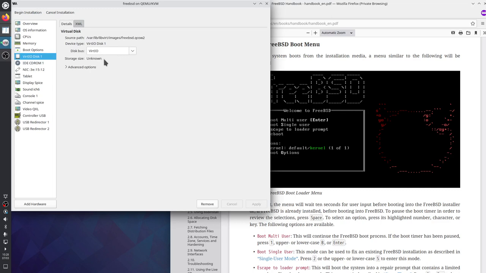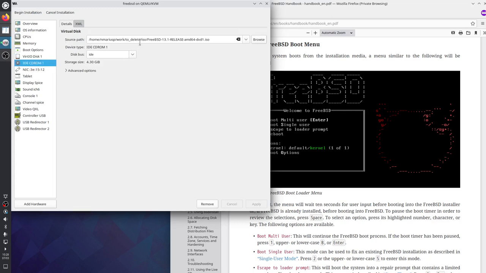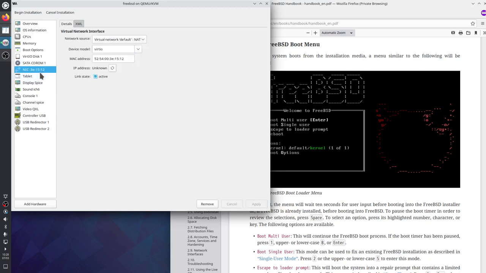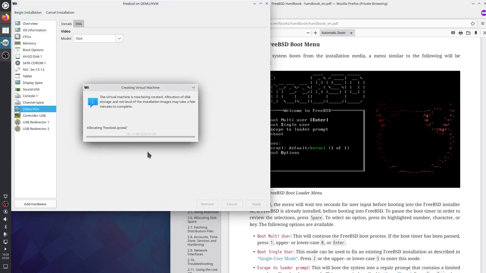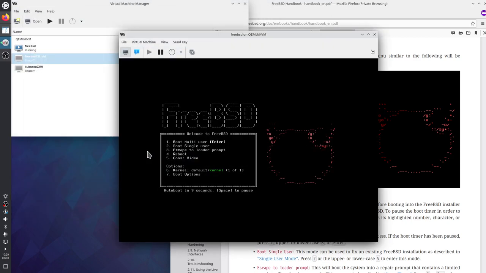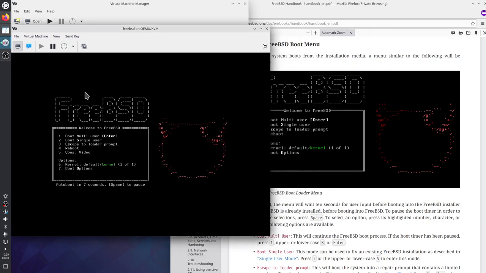VirtIO for the virtual disk, for the hard disk. Okay. IDE CD-ROM, can't we make this SATA? Yes, we can. Apply. Correct. Network interface. USB graphics tablet. Spice. It doesn't do QXL, so we're going with VGA. Apply. Begin installation. So it creates a small part of the hard disk, and then that hard disk will increase in size as needed until it reaches the maximum size of 200 gigabytes.